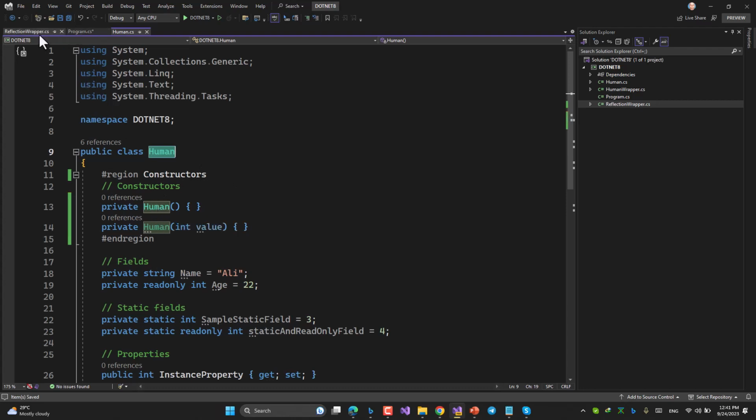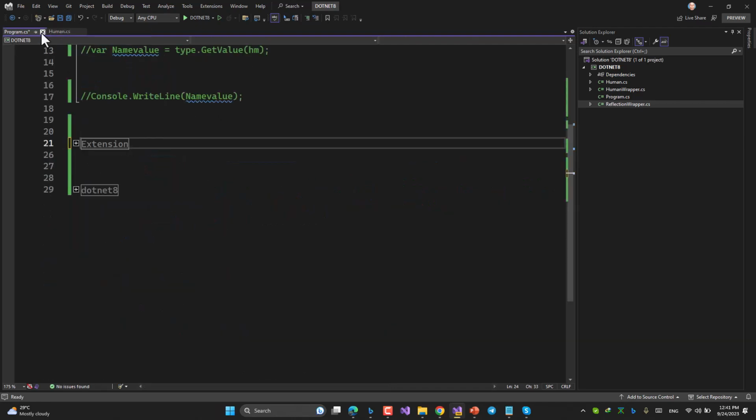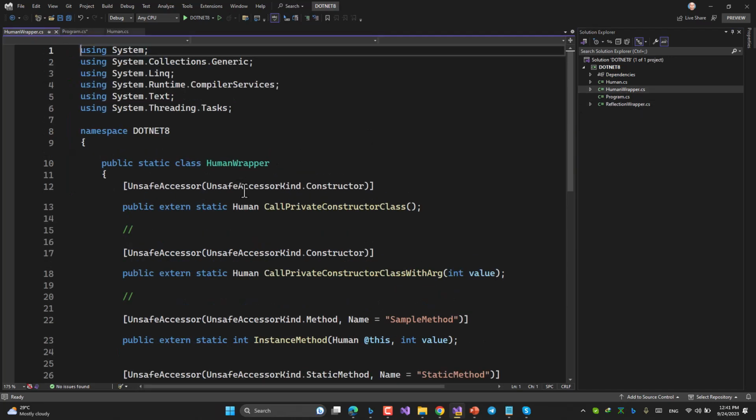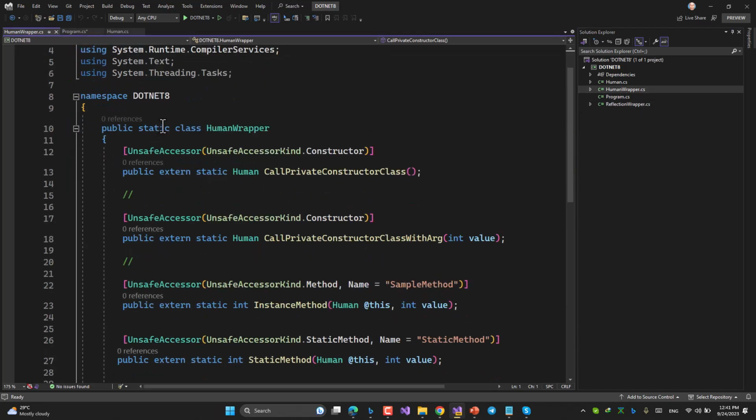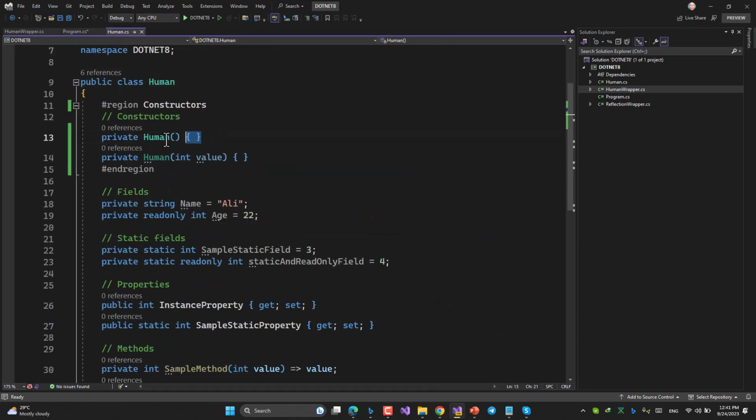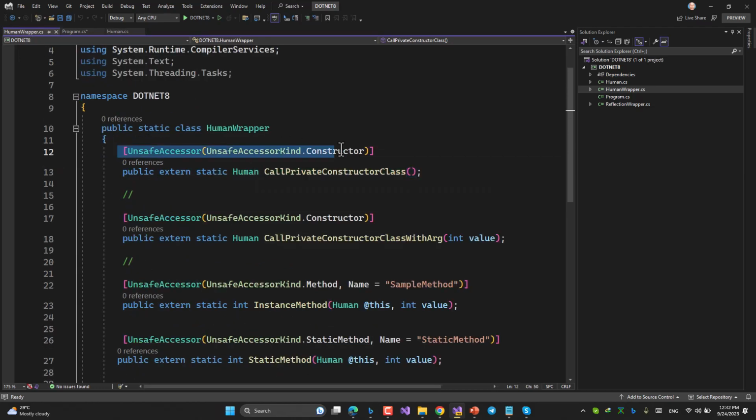So this class should go, and then I come here. See, it's a static class which I called human wrapper. And then the first one, if I want to have access to the parameterless constructor of the human class, I mean this, then I can simply say by this attribute, unsafe accessor, then constructor, like this.